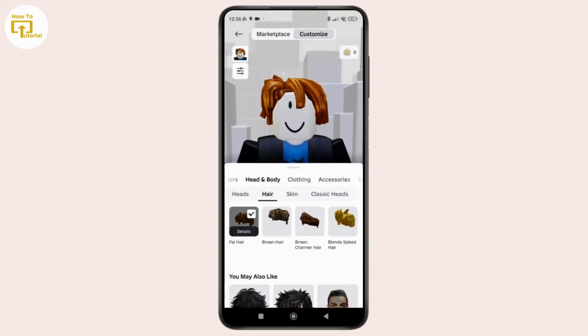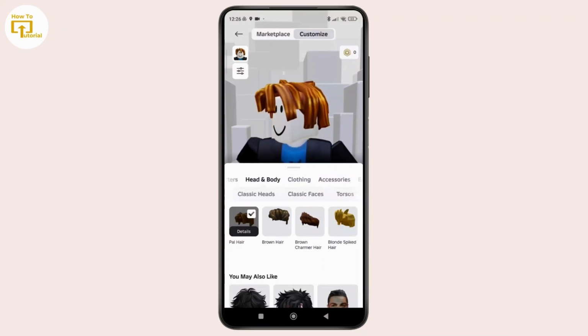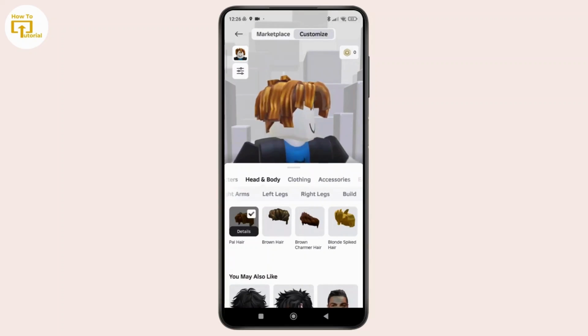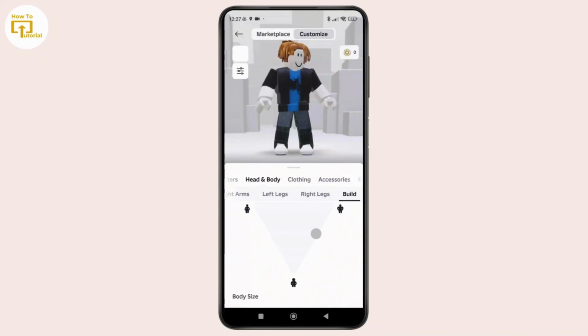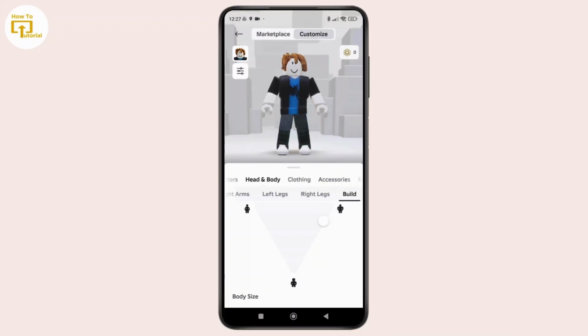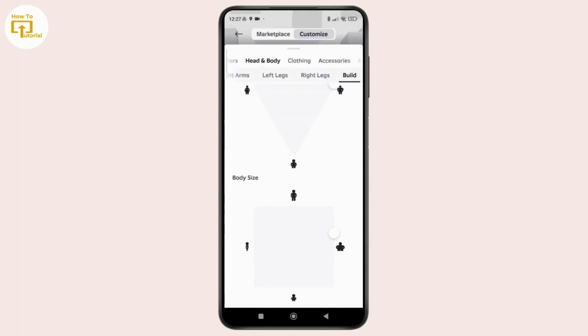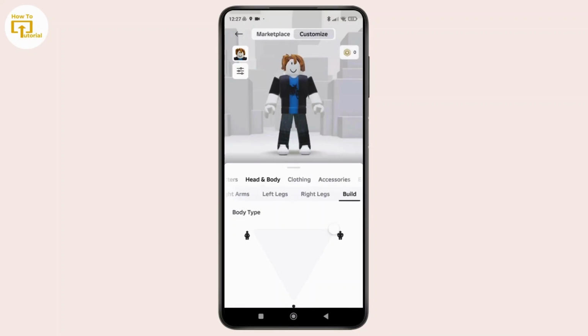Now here, simply swipe left through the options until you find the one labeled Build and simply tap on it. And this is where all the magic happens. So here simply scroll down and now in the Build section you'll see the sliders or options for body type, height or width. So here you can just move the height slider to the left to make your avatar shorter or to the right to make it taller. And here you can also adjust the width for a completely custom look.